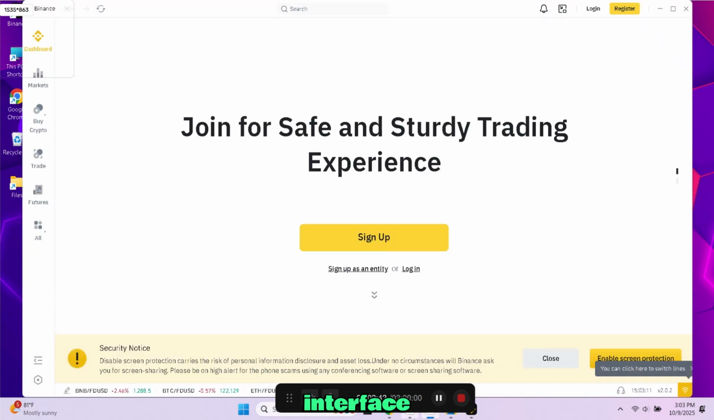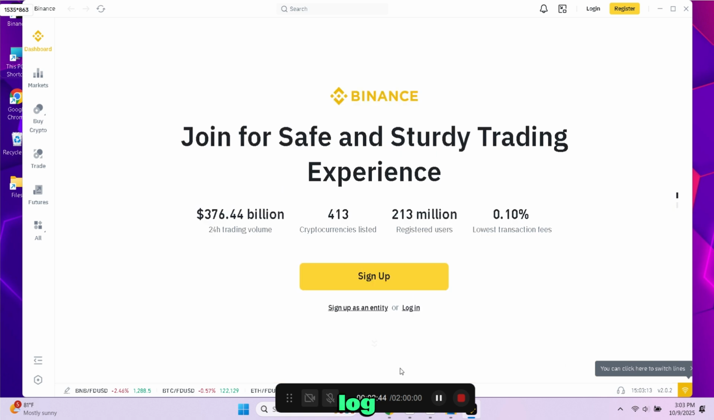So this is main interface of Binance. Now you can log into your account or create a new one if you're a new user. That's it, you've successfully installed Binance.